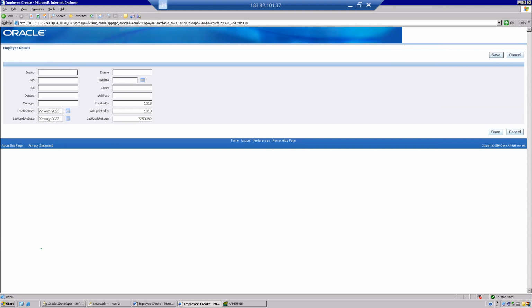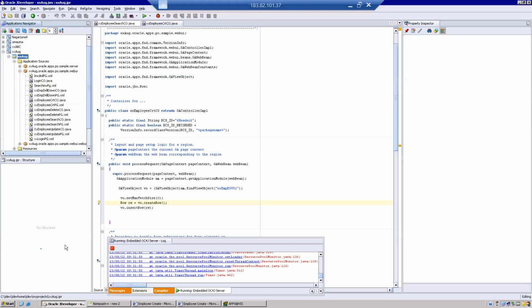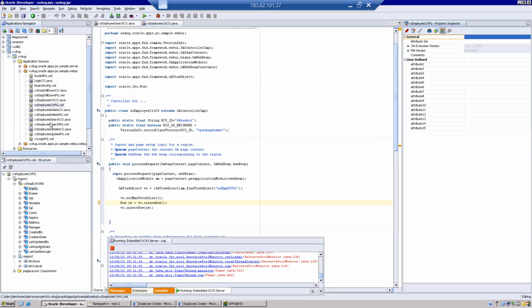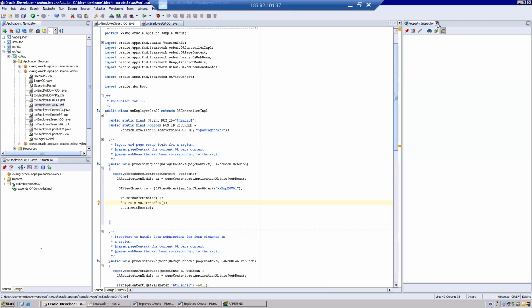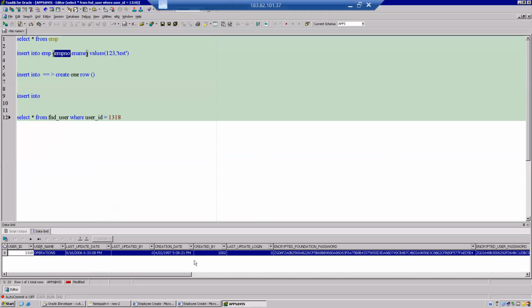So how to avoid this? For that, first go to this employee number on your create page. This employee number should always be read only. See, now employee number is always read only. It is read only, but we have to give that employee number as a sequence number. How to give that sequence value?